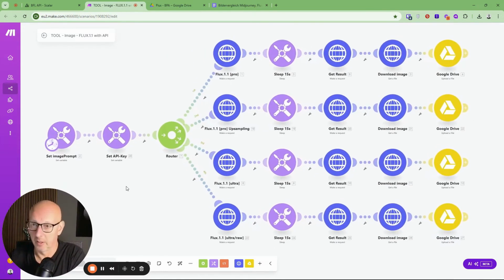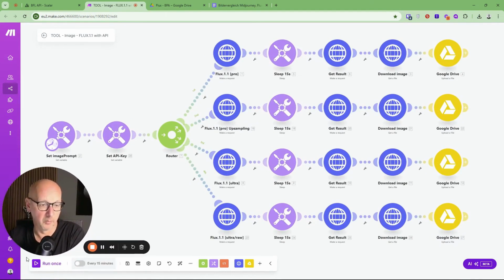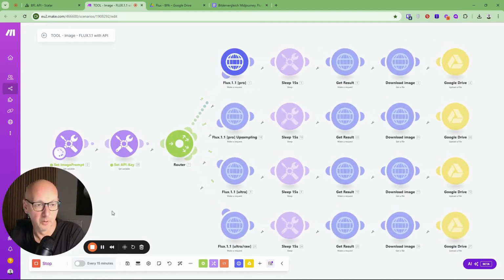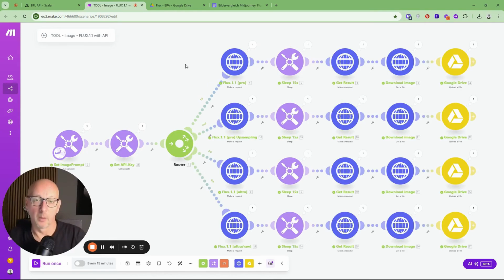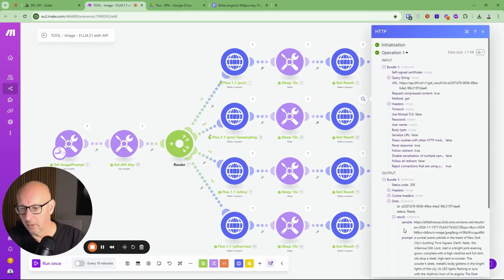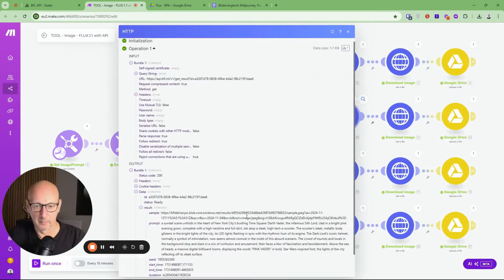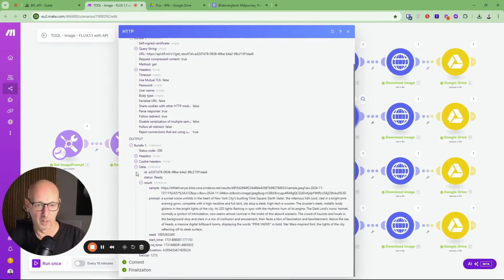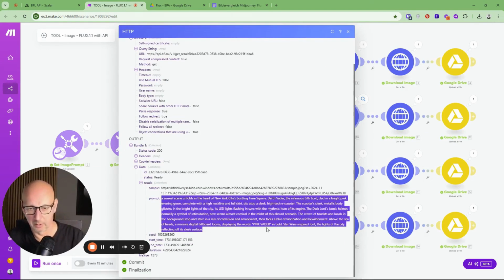And at this point, I'm ready to just let the scenario run. So run once, the image prompt is set, the first request is sent, and we wait the 15 seconds. So all 4 paths have been executed and have also run successfully. And the only one that's still interesting to take a look at is this one here, namely in upsampling, because here in getResult, down here in the result, we should have the revised prompt. And indeed, yes. So from my simple prompt, this more extensive prompt was created.